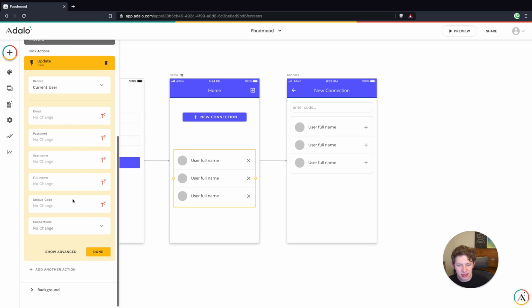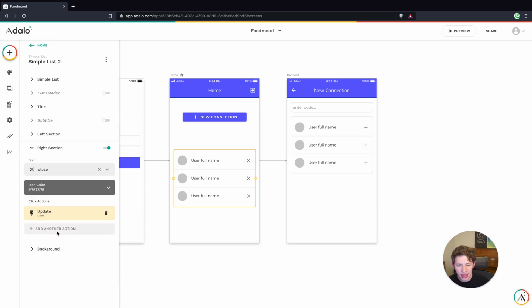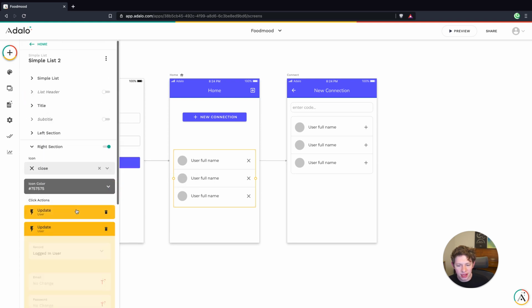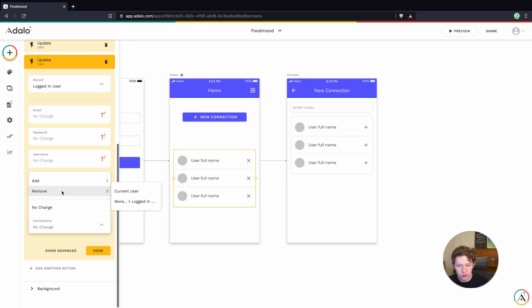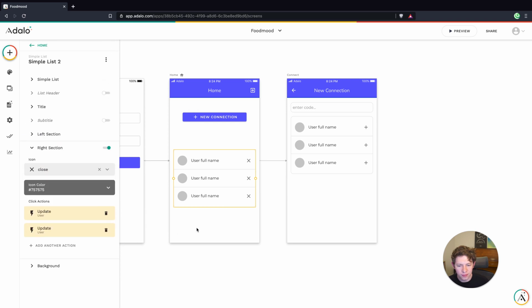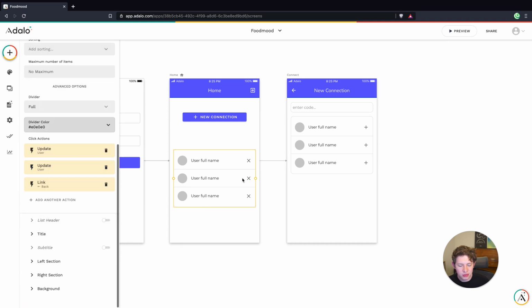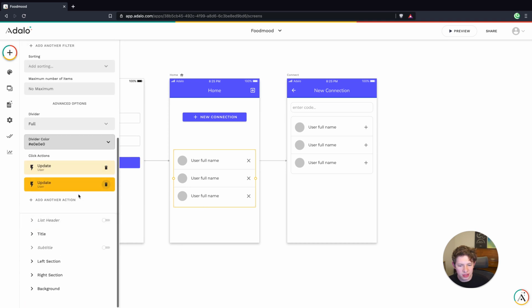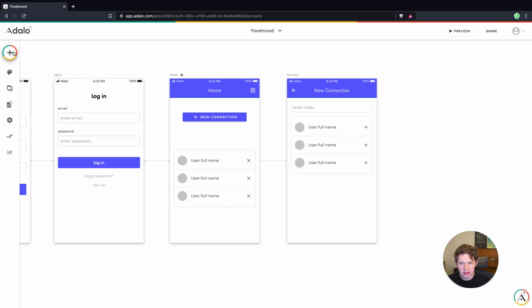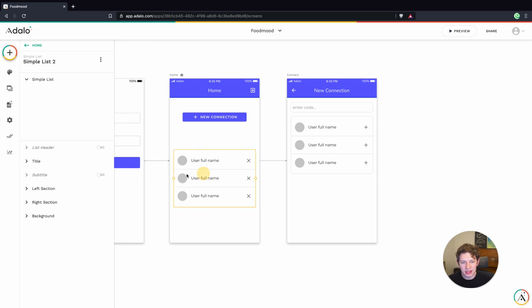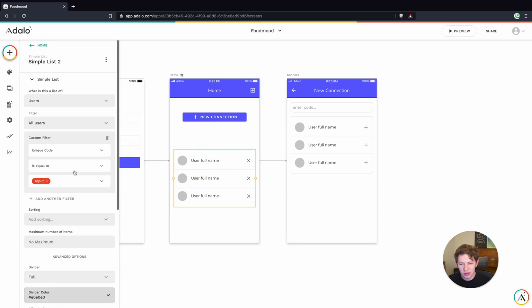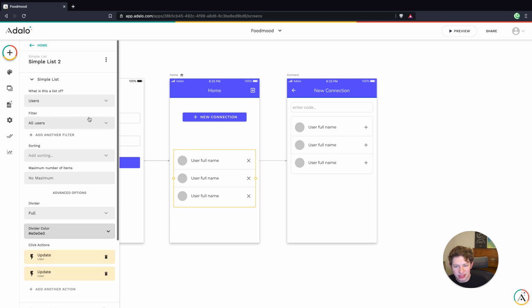Let's update the current user to remove the logged in user, and also update the logged in user to remove the current user. Okay, and let's see, anything else I need to do here? We don't want to link back after doing that. All right, let's add a title. Oh, and also we need to take the filter off here.